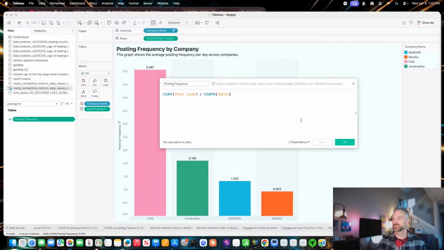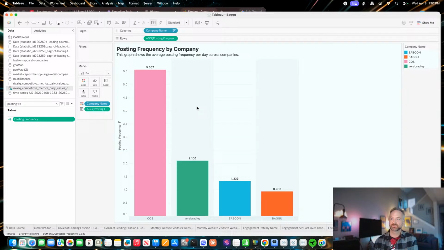Post length by distinct posts per day. Yep, looks good. So, yeah, that's a little classic. How many times do you post per day? Does that help at a certain level, or is there fatigue at a certain level?